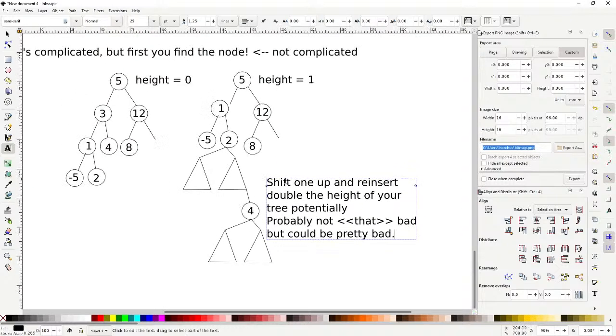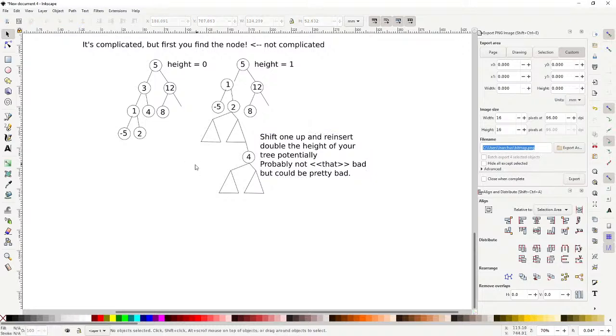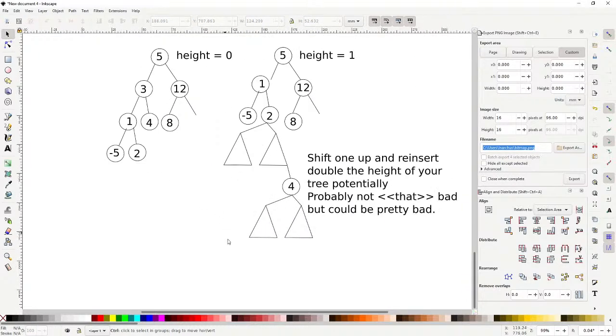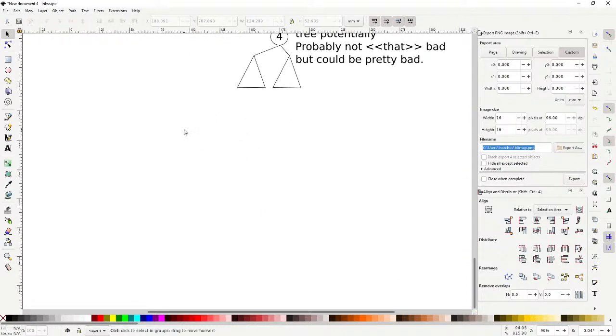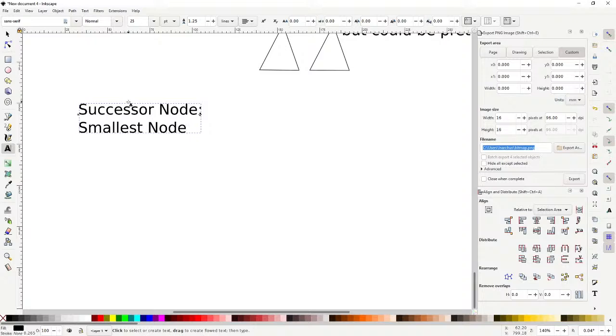Okay, so the actual answer is that we have to find the successor. And the successor node is the node which is the smallest node on the right subtree.